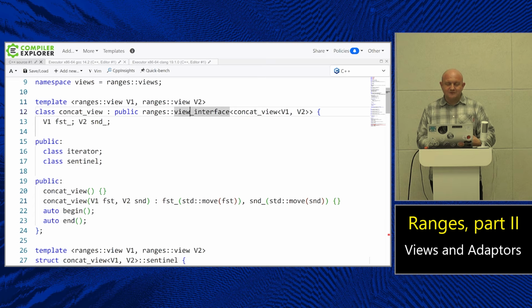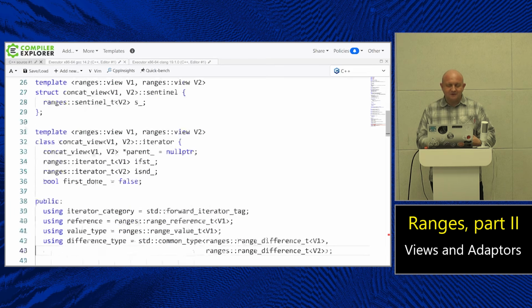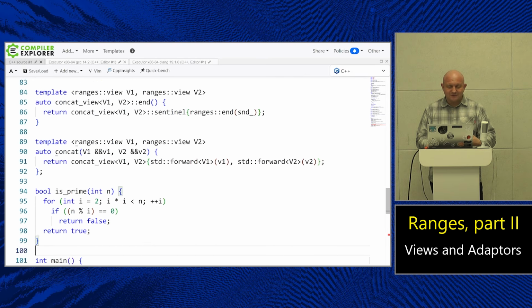And we have this concat view public view interface. And we have class iterator and class sentinel as forward declarations here. And the implementation of the sentinel class is really simple.